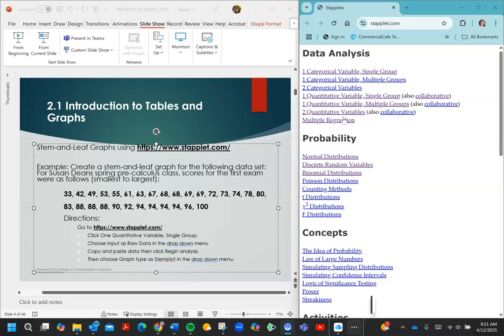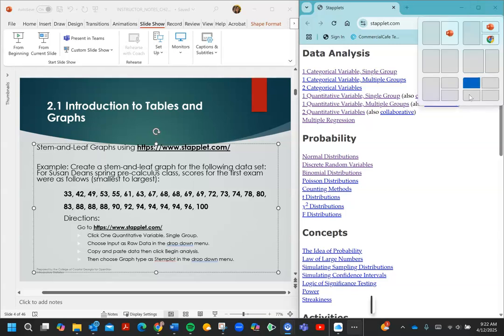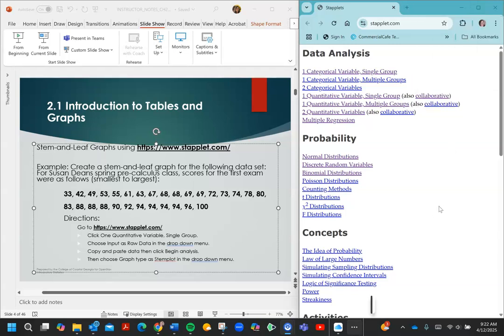Okay, so what I've done here is pull up Statlet. You could click this link. And then I wanted my PowerPoint to still show so I could grab the numbers. So I hit my window on my screen, or you can just use the box up here to shrink your screen and get two windows going on your one screen. Or again, you could just use your phone or whatever in conjunction. So we want to hit one quantitative variable, single group right here.